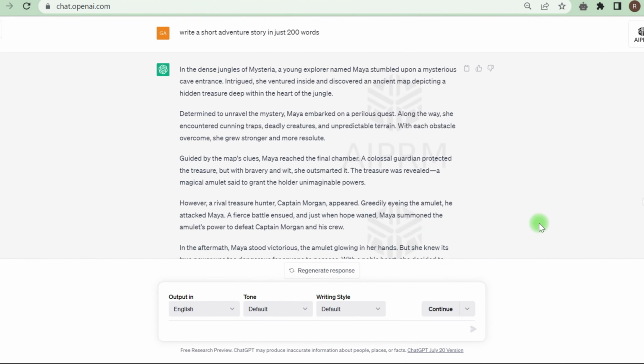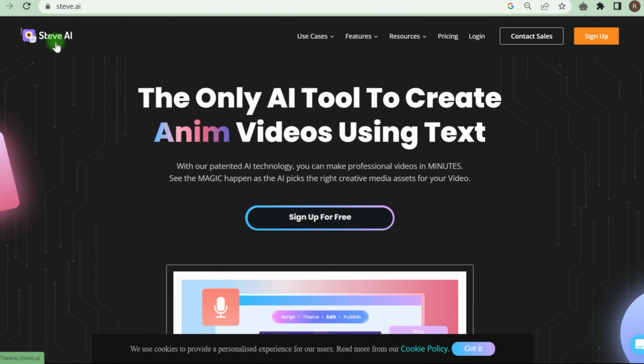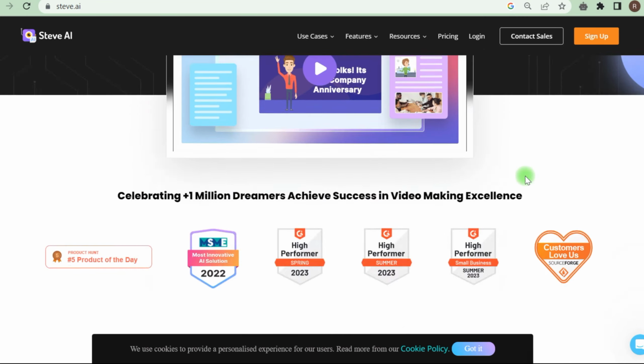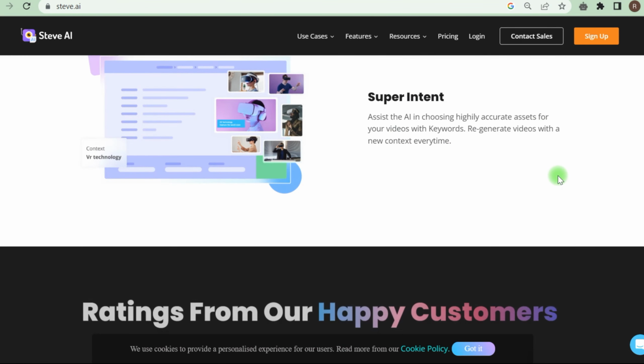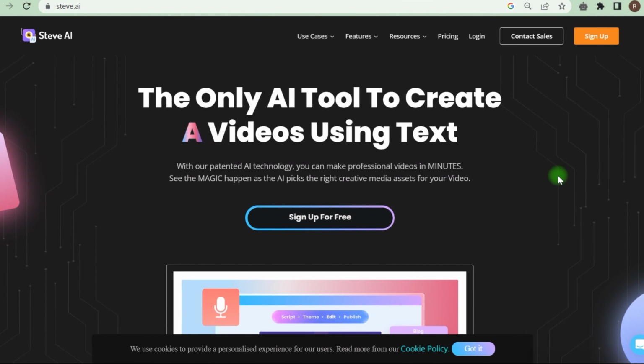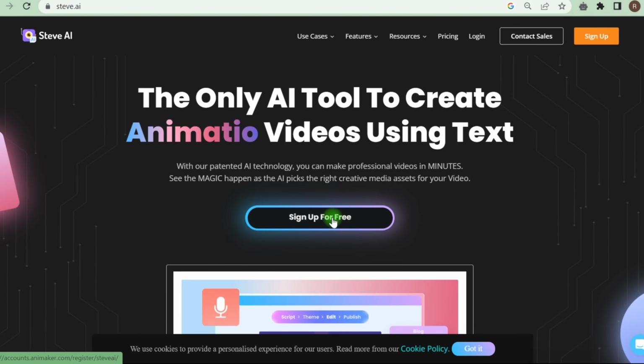So now that we have a story, let's bring it to life with animation. We'll be utilizing a terrific program called Steve AI for this. Steve AI is a text-to-video creator that can generate both live action and animation videos from text. It's quite simple to use.